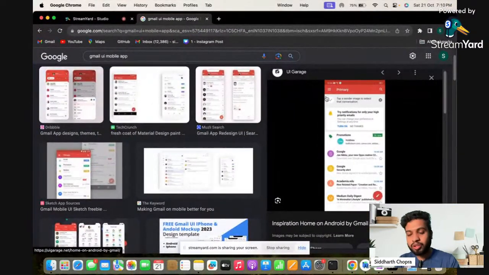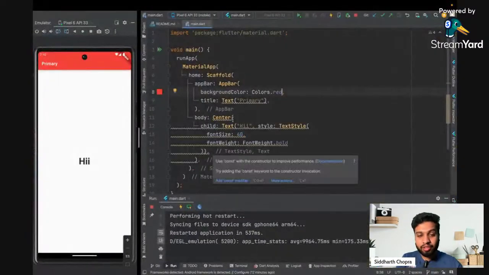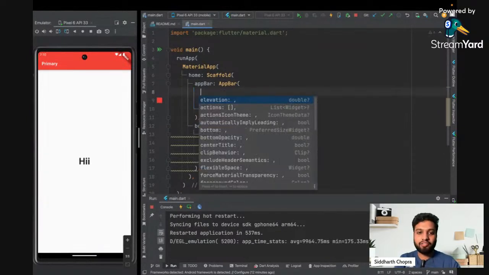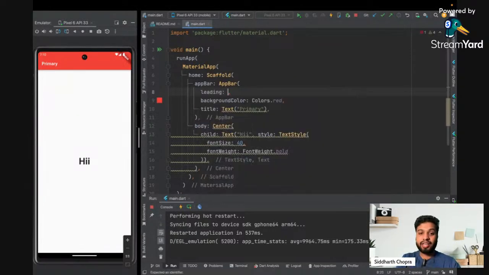Now I want to put a button on the left side of the primary text. Again, their team has already added this functionality, we just have to use it. I will press Control space, and we will find a leading widget. So leading is a widget, and I want to add something here. Let's not focus on leading being an image property. This is a widget, so if I want to add another text, I can add that text here.